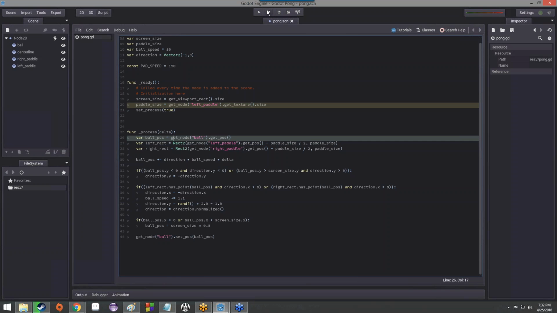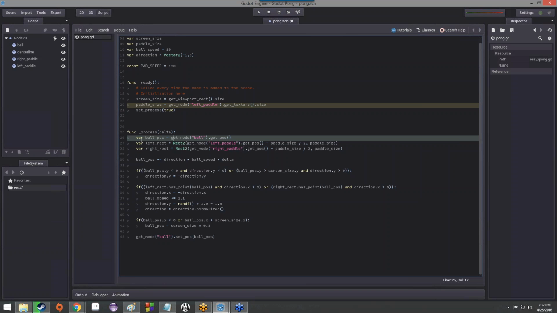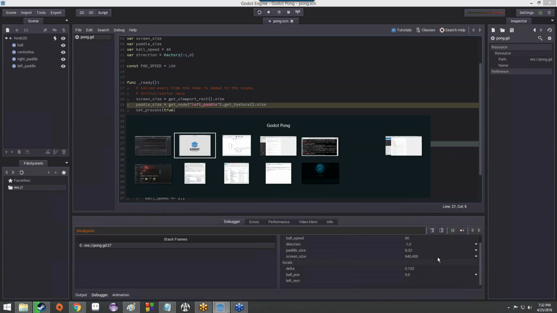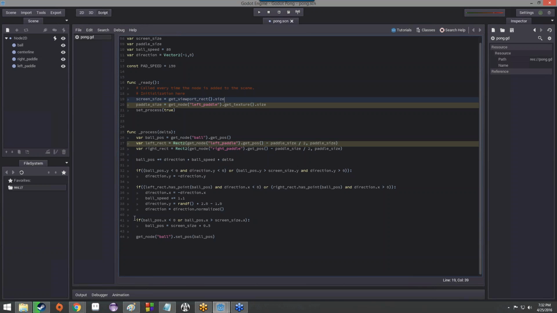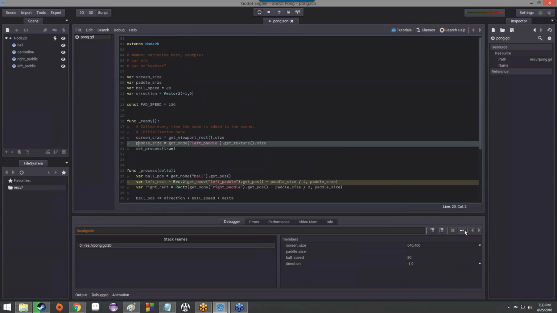Let me go ahead and get the ball position as well. We're going to run into this, and we're going to continue to the next breakpoint. Oops, too early. Continue to the next breakpoint. Ball position is at 0, 0. Ah, yes, because I didn't comment out that other bit. Let me just go ahead and comment this out. Okay, yeah, it is 0, 0.